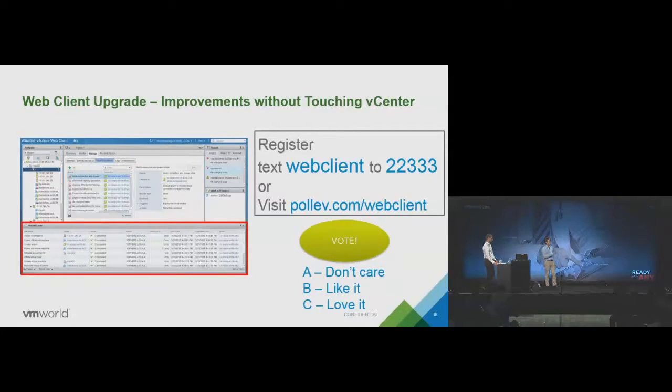So you can read the options, but basically if you vote A, it's I don't care about this feature. If you vote B, it is I like this feature. And C is I really love this feature and I'd like to have it tomorrow. So please vote. I'm going to leave this open for a little while too.